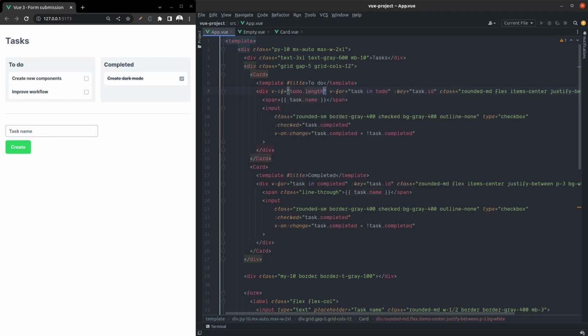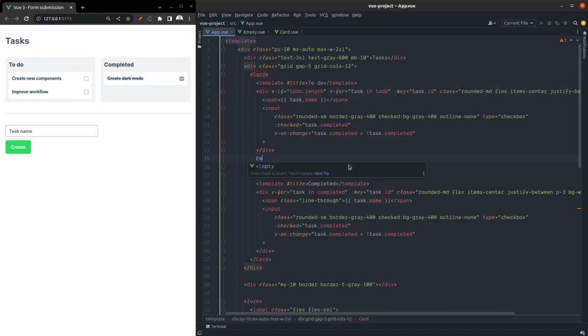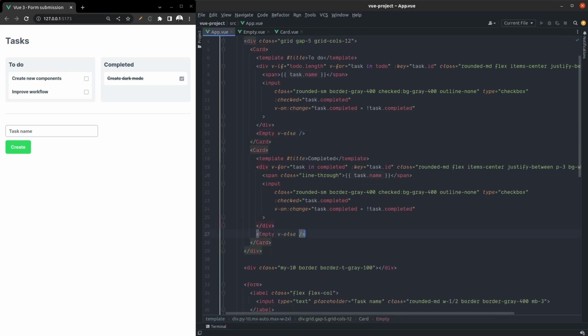Or to do that linked, we can use this: if we have any items in our to-do list, it will display, and if not, we will display this empty component, and we will give it a v-else, which is v-if and v-else, like so. And we can use this for our second card.